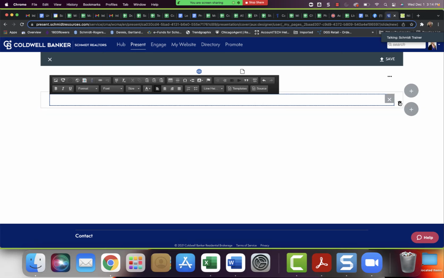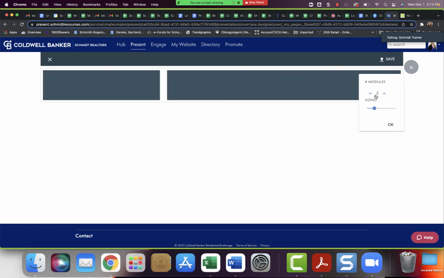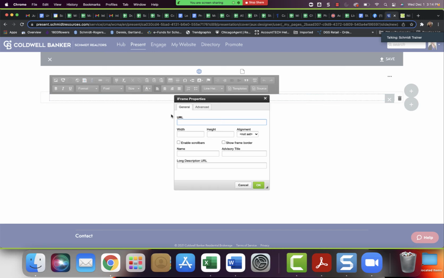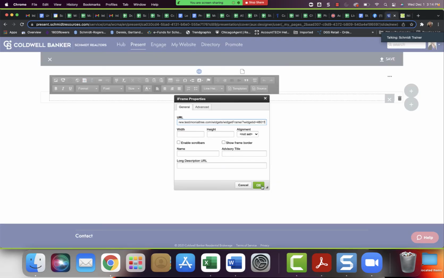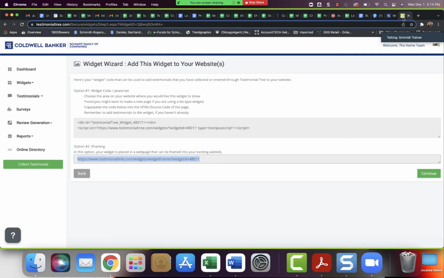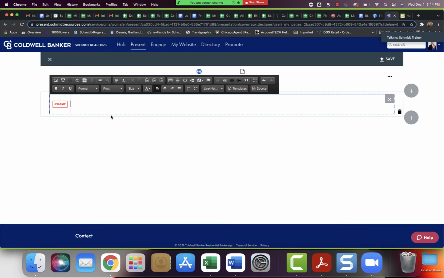Now, if you do want to do the iframe one, let me go ahead and just delete that. Added a new one. Going to go to more and you're going to click the iframe option. And from here, you're going to go over here and select the iframe option and paste that into there. Now, the reason why it's not looking so hot is because I am this test account here. And then I just clicked continue. So what your agents will see is as soon as they have a testimonial, it's going to come up and show them the testimonials.